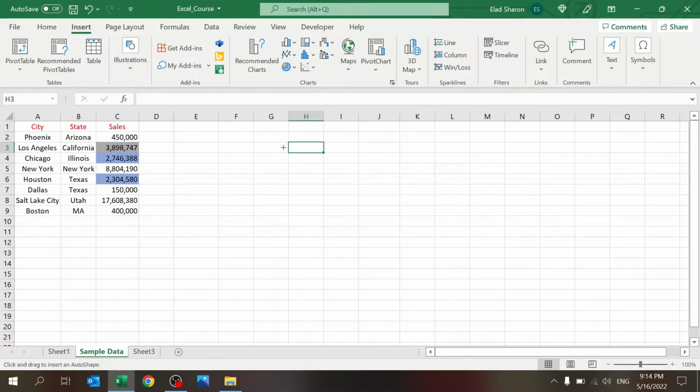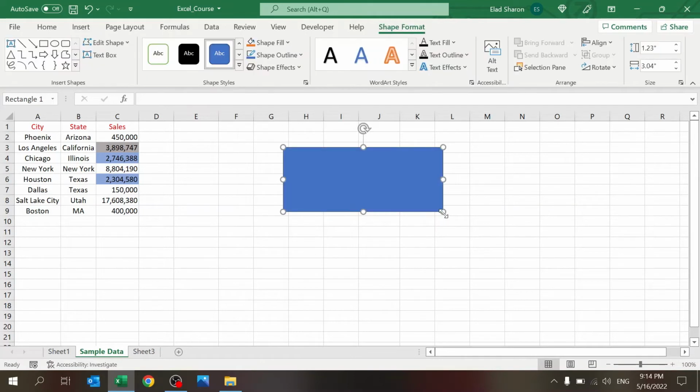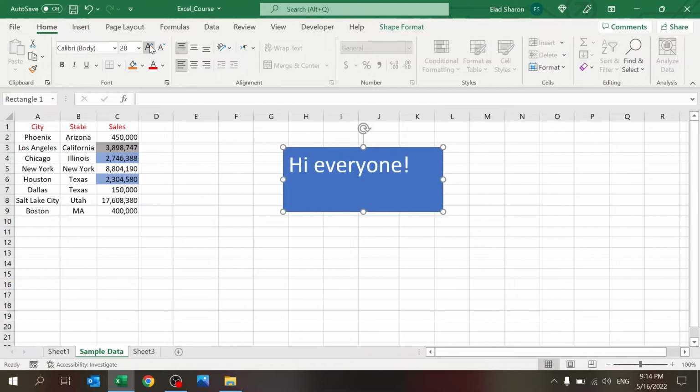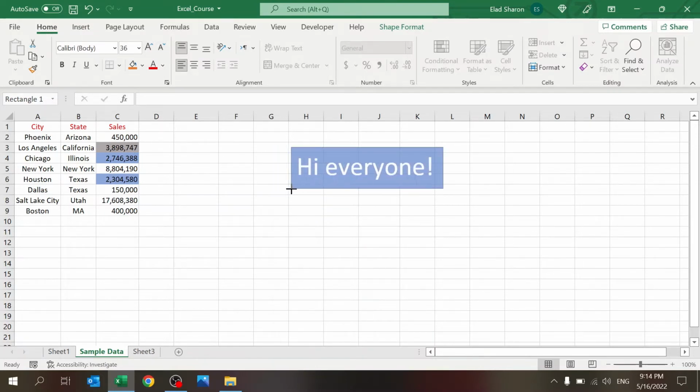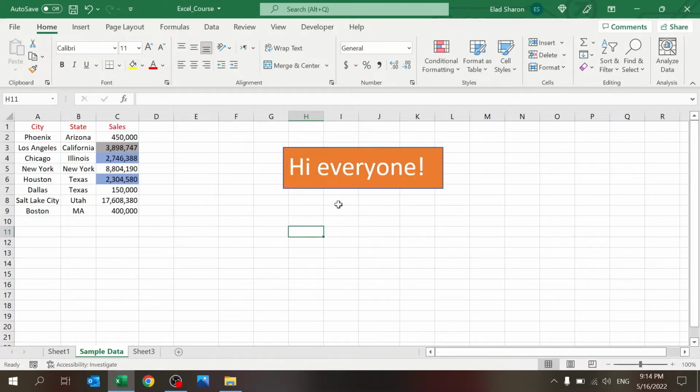You can create a rectangle and it says, "Hi, everyone." And this could be just something that's not part of a cell, so you can just play with the size, you can play with the colors, and you can still have cells behind them with text. So I like to use that for messages or just for company logos and things like that.